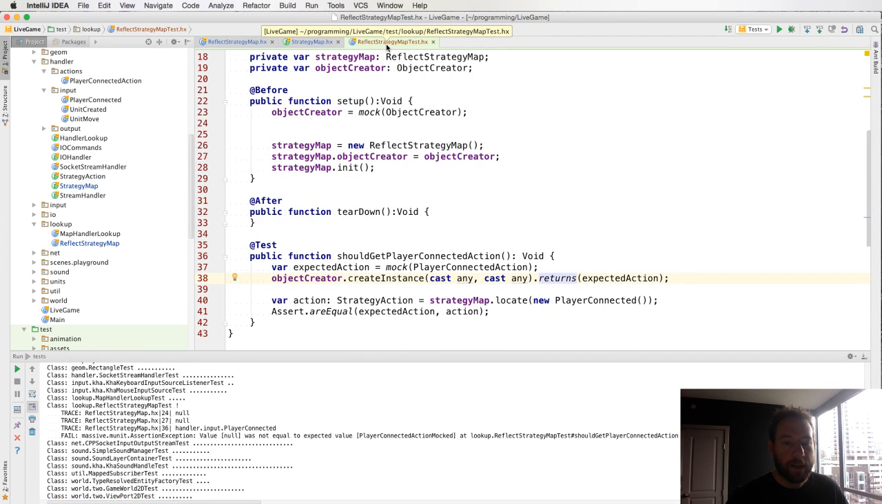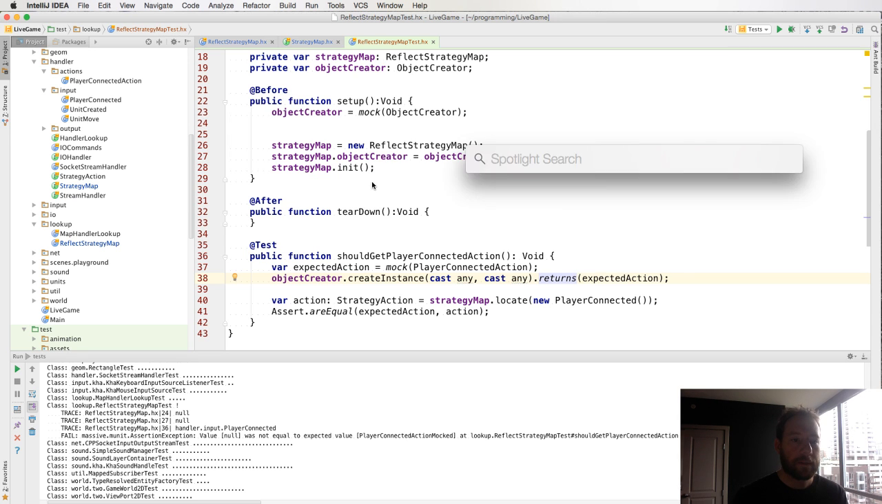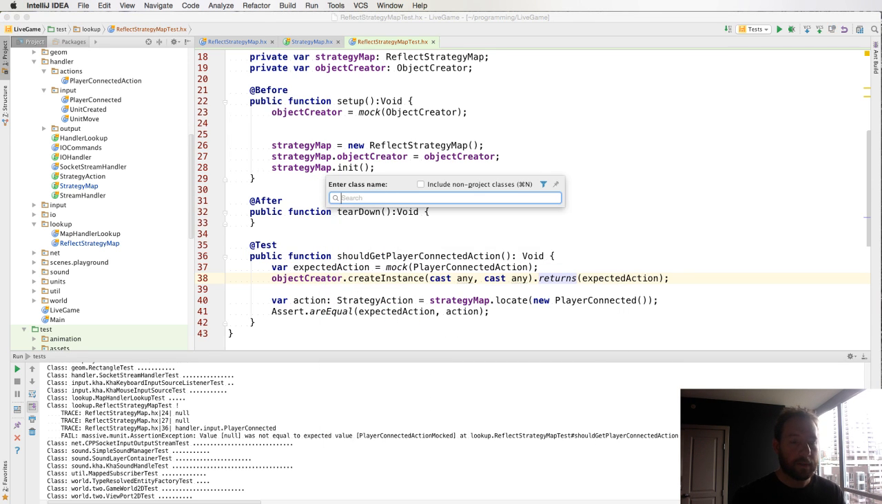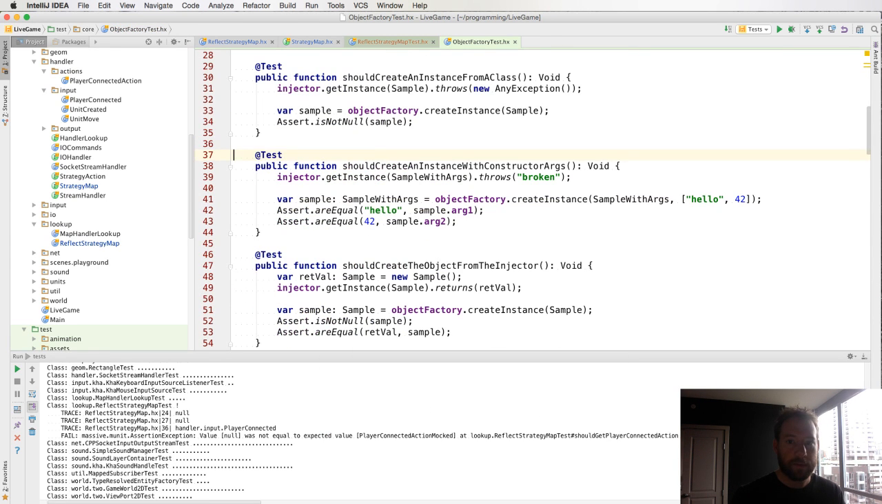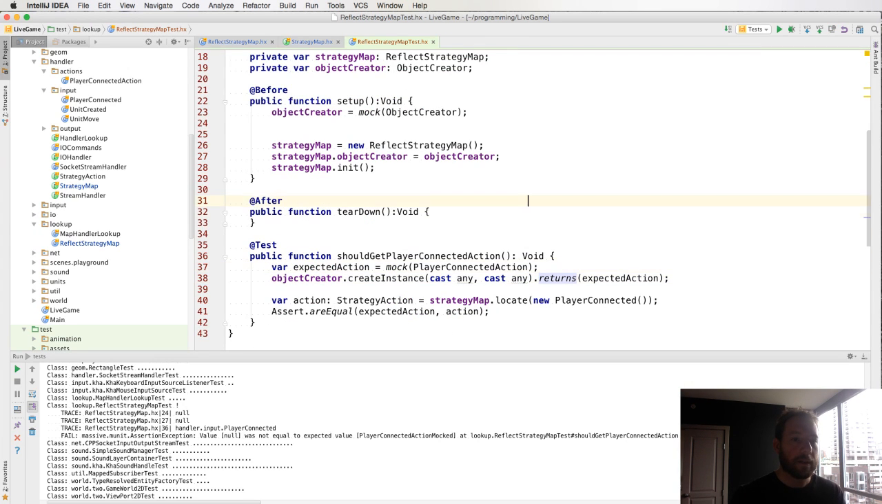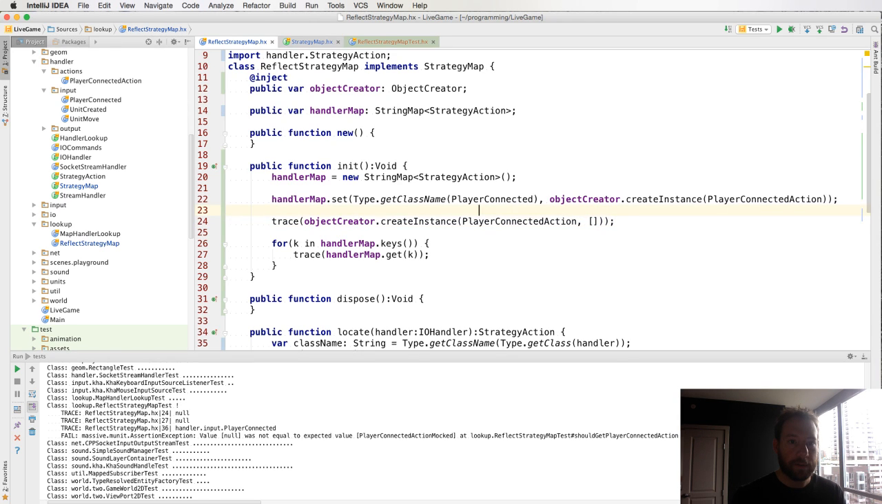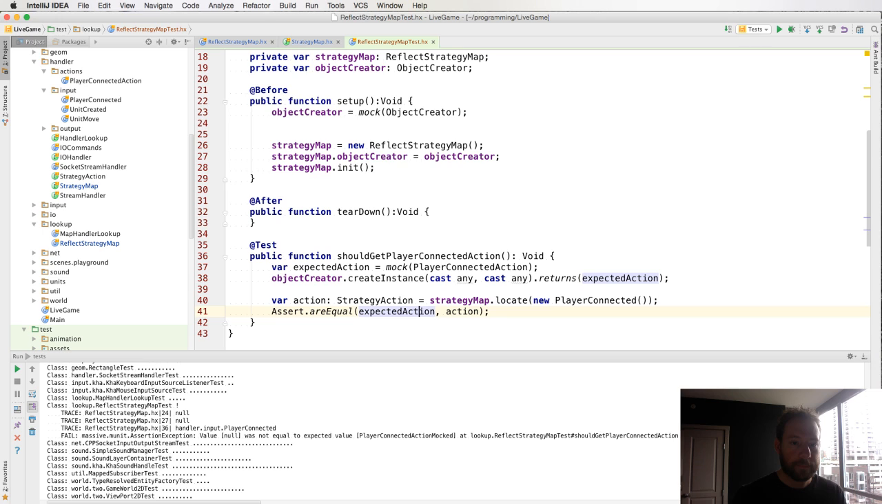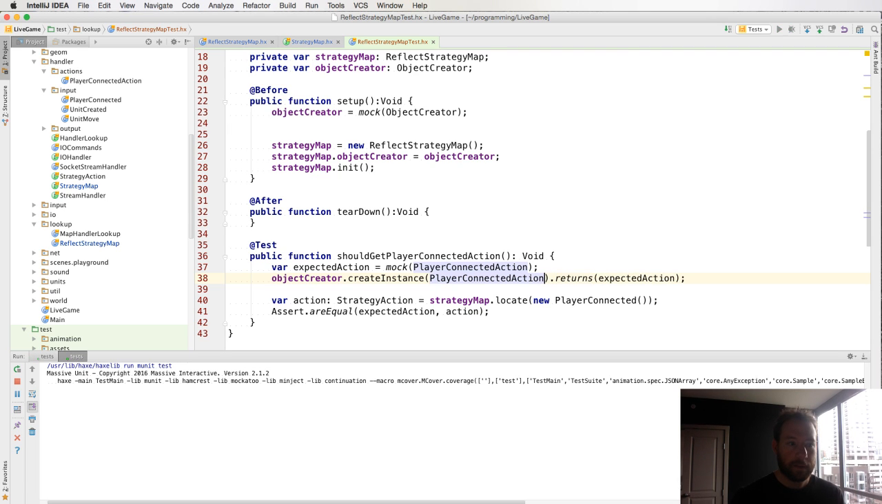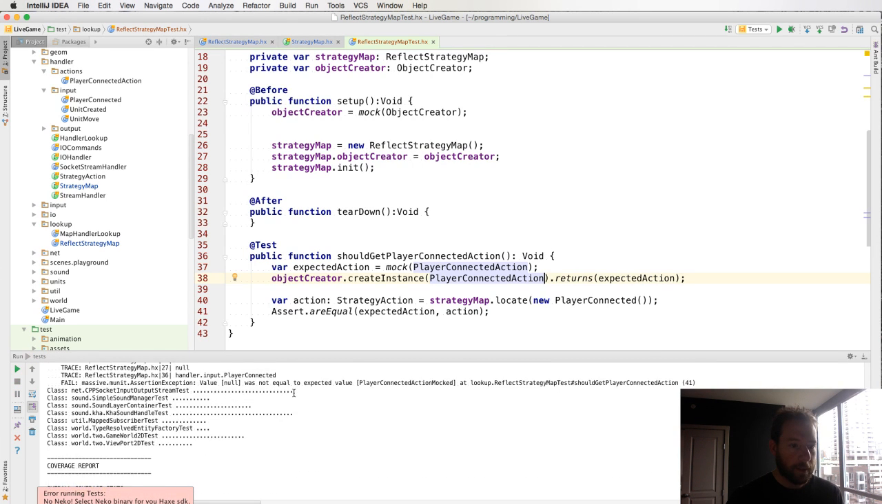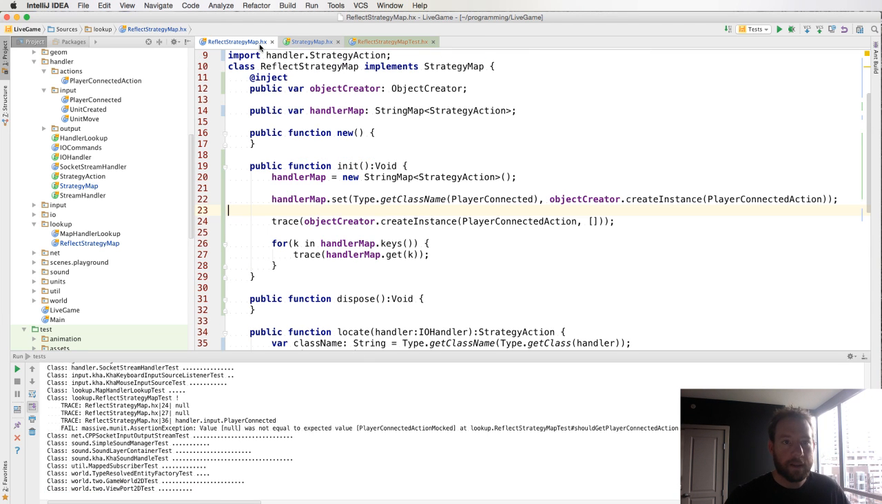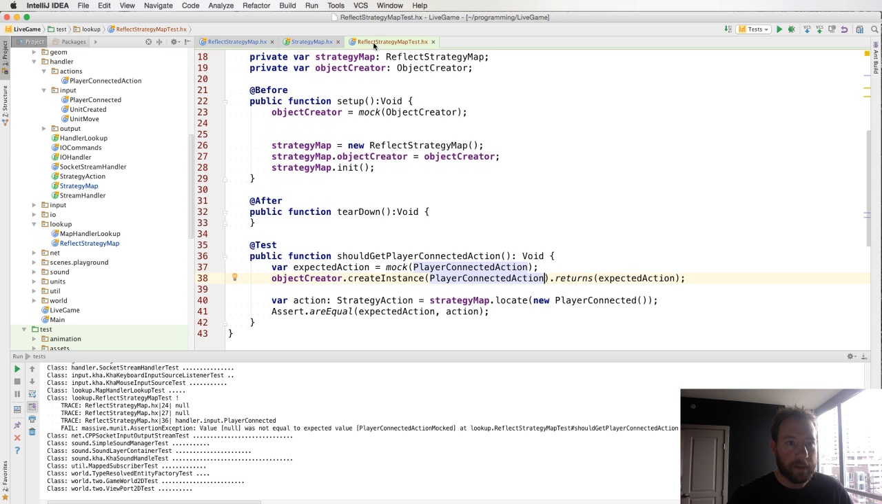Okay, this is getting interesting, to say the least. Well, object creator, or object factory test. So how did we even do this in the first one? So that was the actual implementation, so that wasn't a problem. We've done this in the past, and that's what's ridiculous. Player connected action. And that one is also null. We can't actually get anything out of this mock here, so that's the worst thing ever.